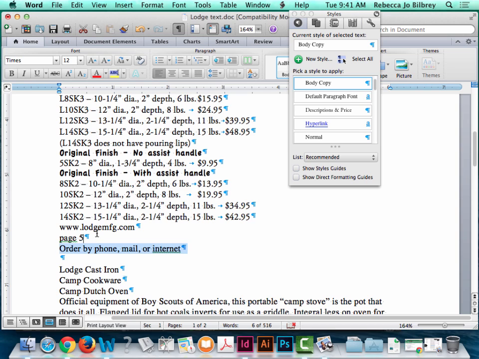And for the Lodge MFG and .com and the page 5, right now I'm not going to worry about those because those are going to be on the master page, so I'm not going to worry about those yet.